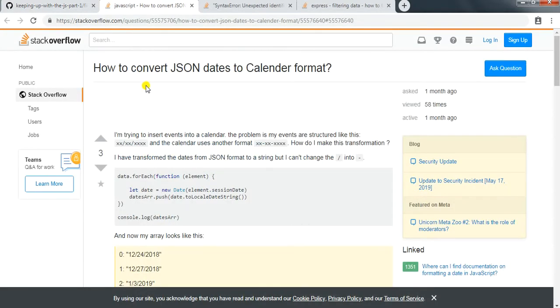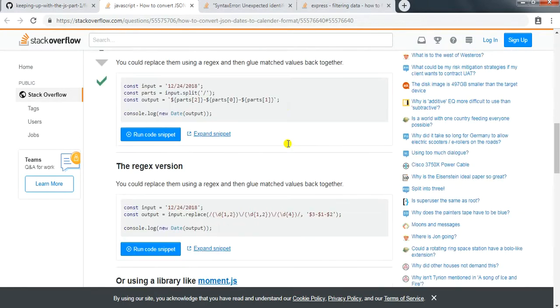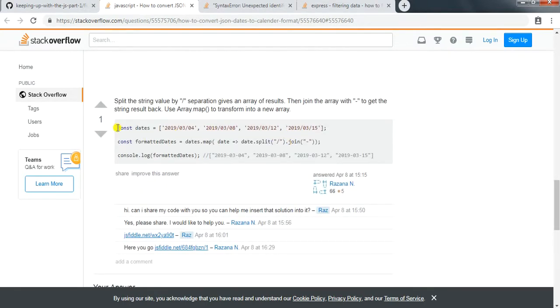First question, how to convert JSON dates to calendar format. Here there's a date format. We have to get the format in this given format. So my answer, take the date value and split that by slash separation and join with hyphen and use array map to transform into a new array.